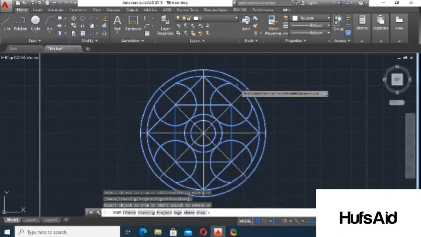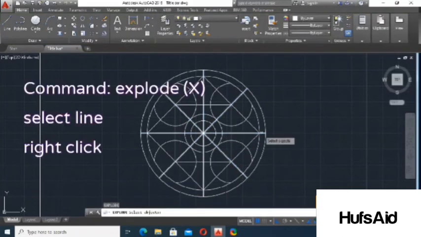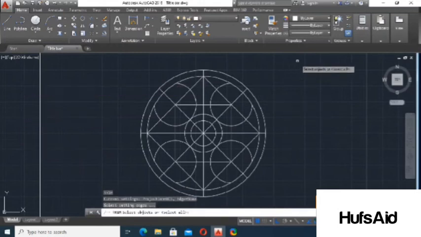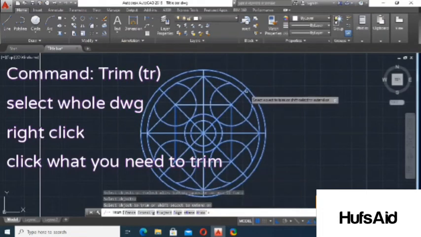Now the reason the trim command is not working on this one is that the polar array has grouped all the lines, and to ungroup these lines we will have to use the explode command. For explode, I have just selected explode and touched these grouped lines. After exploding these, you can see that they can be selected individually. Now once again I'm going to use the trim command and make all the selection. After selecting all of this, I'm going to right click and then click on the lines that I want to trim.